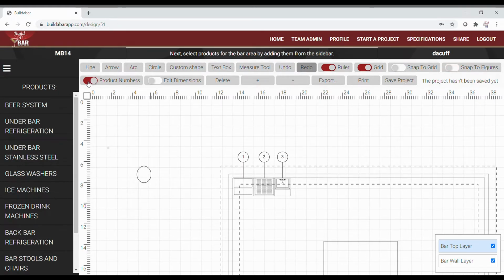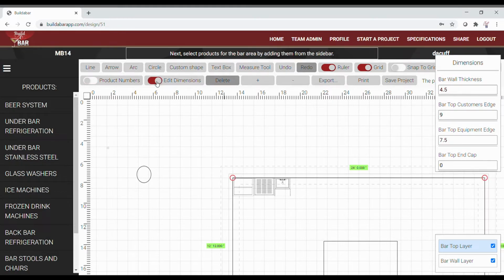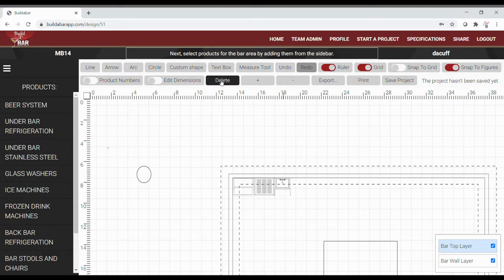The Edit tab allows you to edit the bar dimensions and bar wall. There's also a Delete button and a Zoom In and Zoom Out tab. The Export tab allows you to export different file types. There's also a Print and a Save tab.